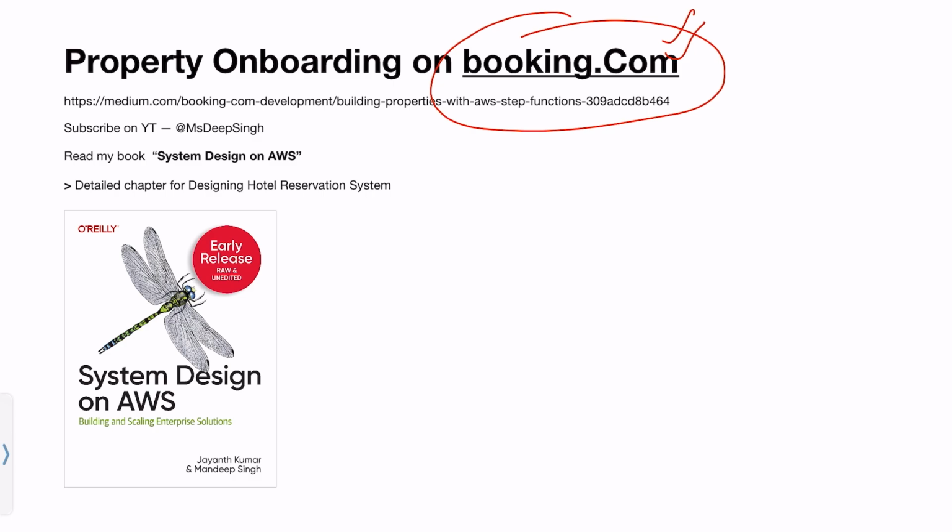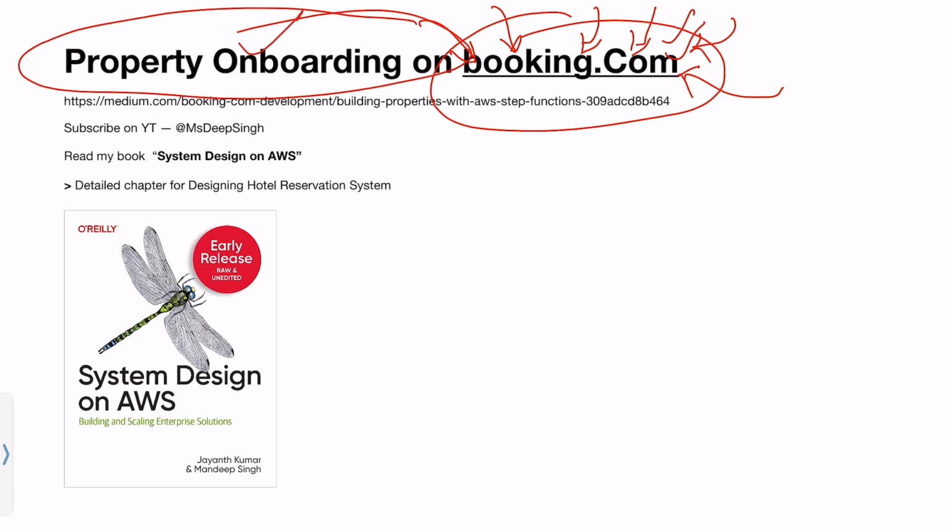So specifically, like I mentioned, you can book different kinds of accommodations. It could be homes, it could be hotels. All those things first have to be onboarded onto this system. There are multiple hotels or multiple homeowners which come to booking.com and onboard their properties, their hotels, their houses. So what is the architecture for that property onboarding? That we will be discussing today.